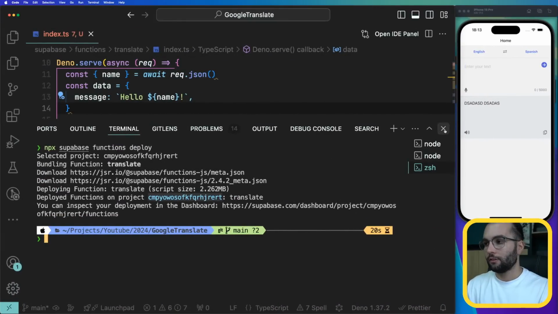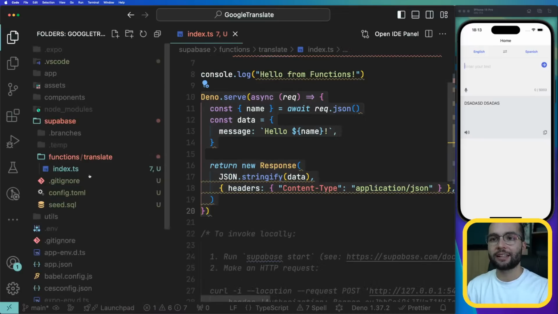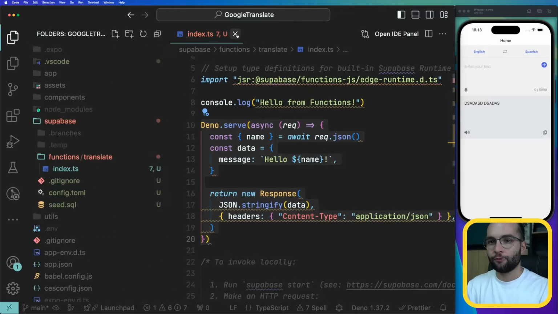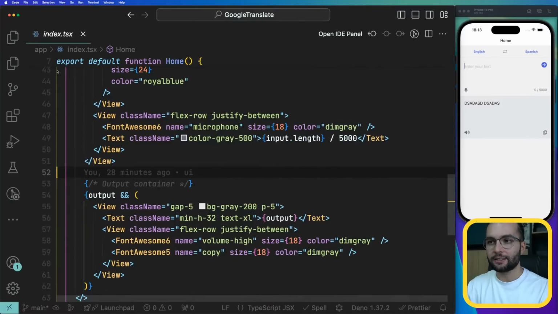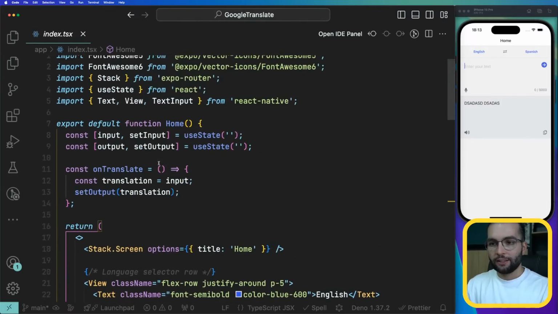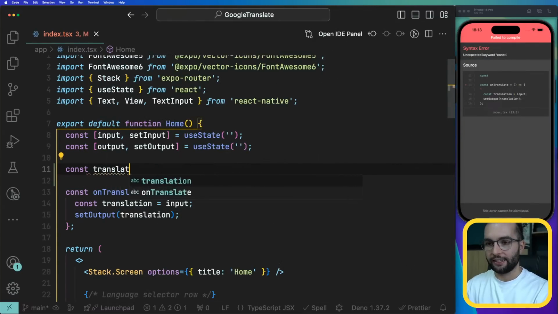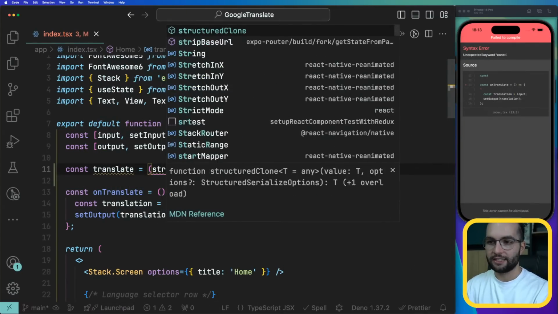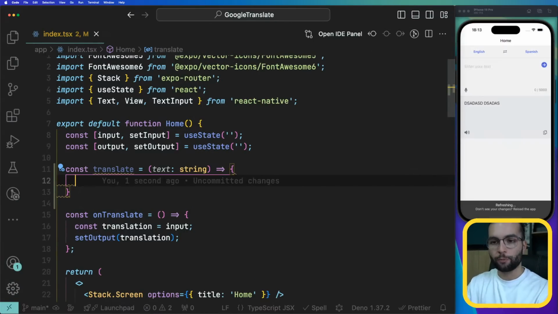Now, before we actually write some backend code, let's try to invoke this function from our client side. From our client side in our React Native application, in the index, let's go ahead and create a function translate that will receive a text to be translated as a string, and this function should invoke our edge functions from Supabase.